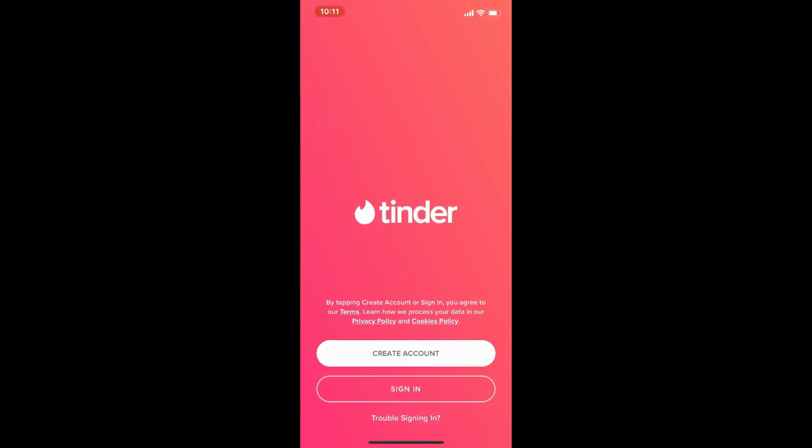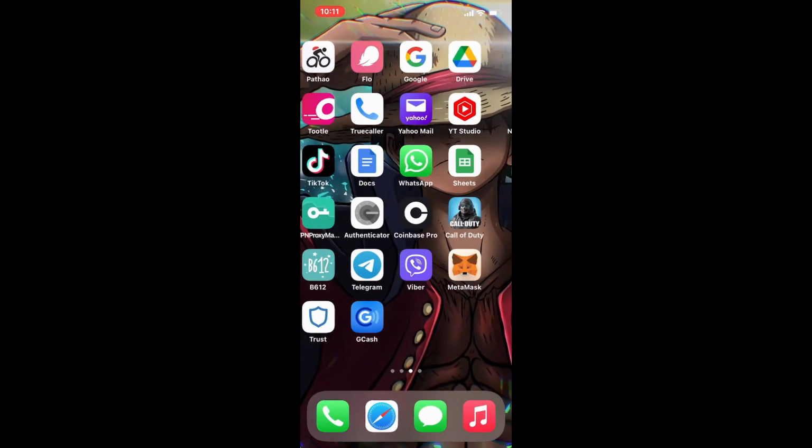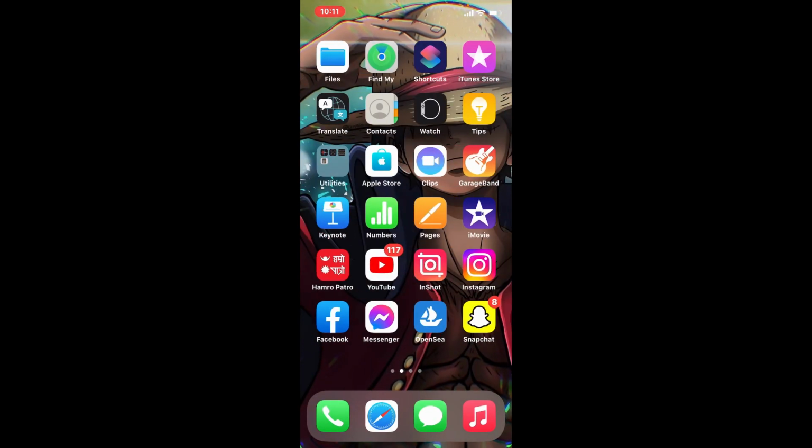After following all of these steps, you might be able to solve your Tinder sign-up error. Those were some of the fixes you could try whenever you're not being able to sign up with Tinder on your mobile device. I hope the tutorial was helpful to you.